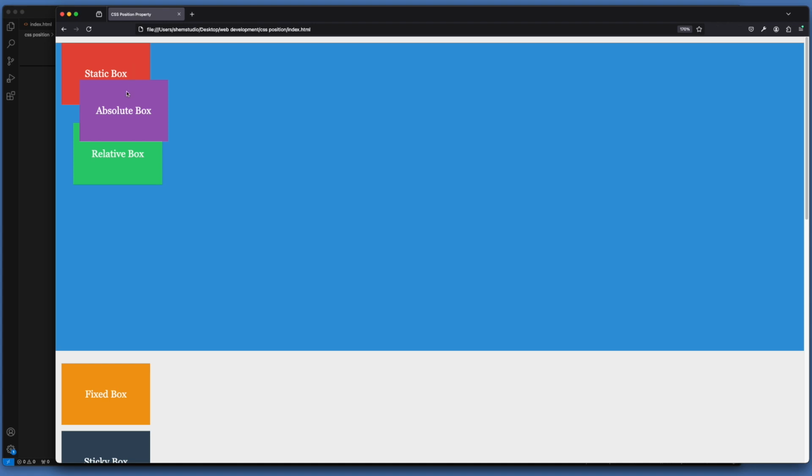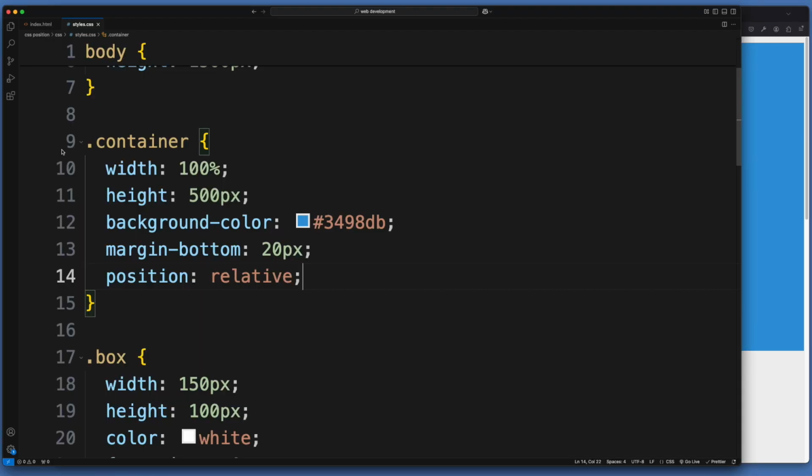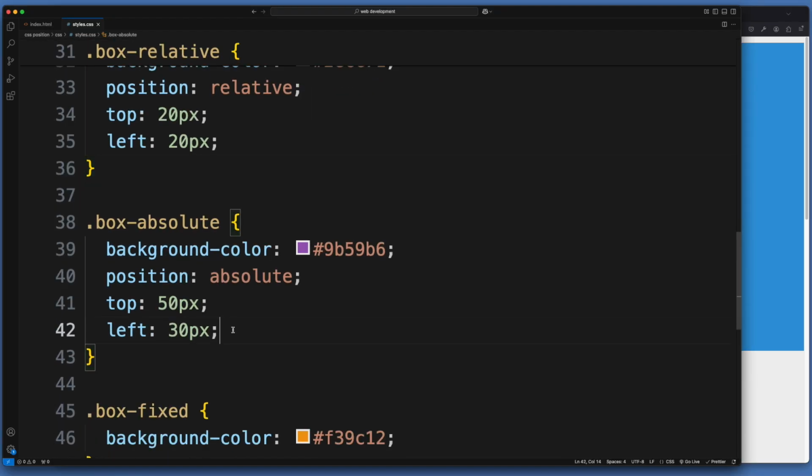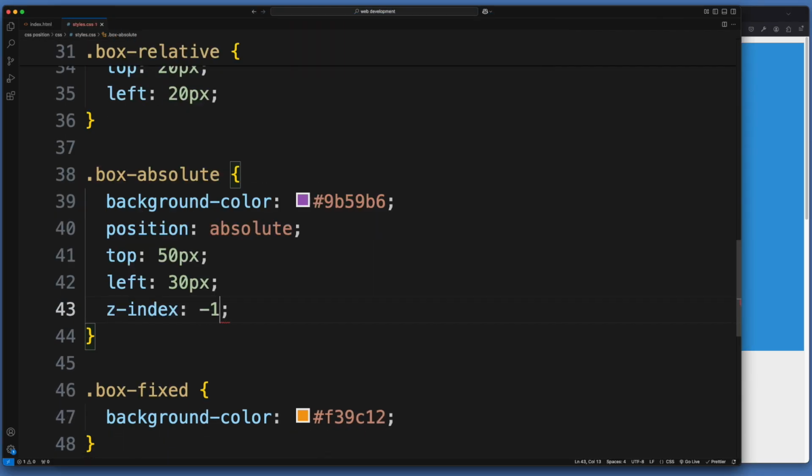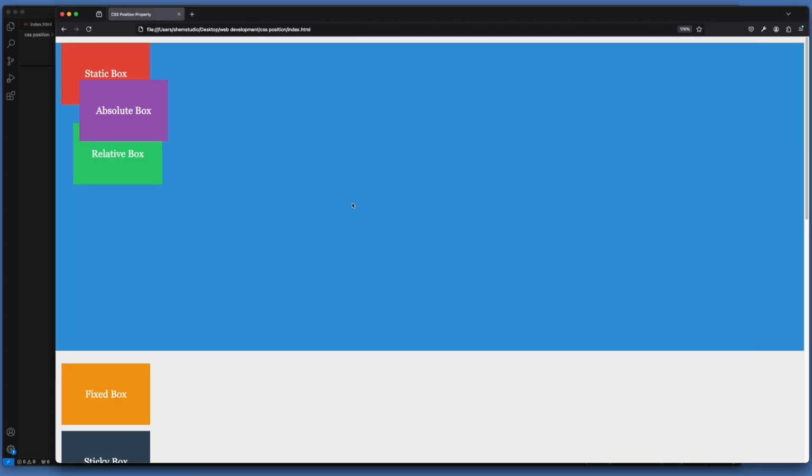And if you want to control which element should be at the back or which one should come on the front, we use another property called z-index. So an element with a higher z-index will be at the front, and one with a lower z-index will be pushed to the back. If you think of x-axis and y-axis coordinates, this will be our z-axis. Let's say you want to push your absolute box to the back. We can write z-index of -1, save and switch to the browser.